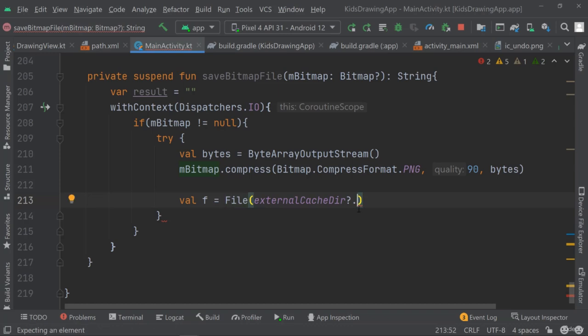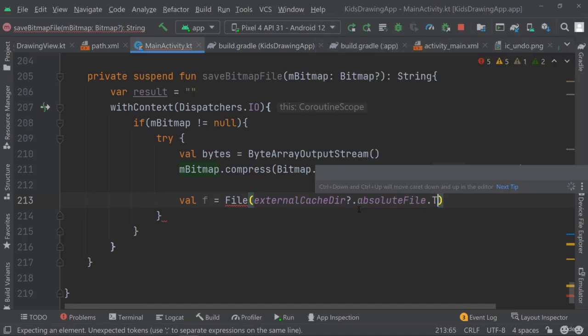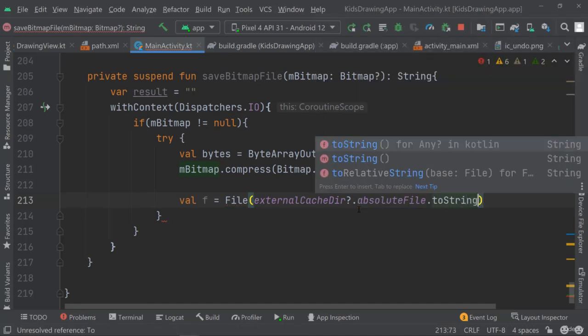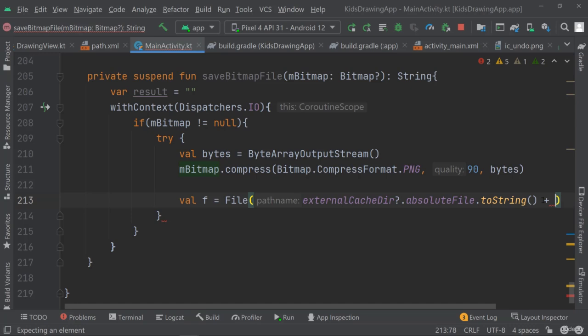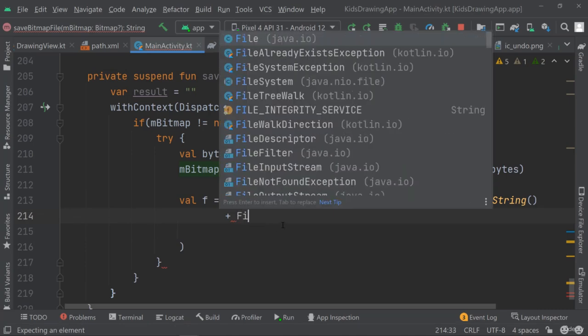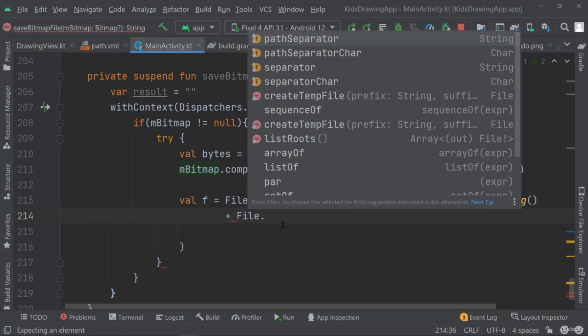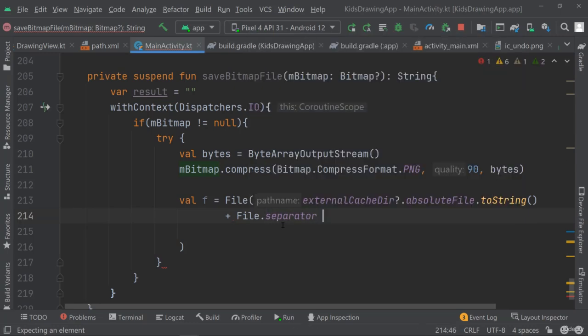Okay, so we can get the external cache directory, then the absolute file to string. So this will give us a location where our application is, so to speak. So this is going to be the path name, which we now add something to. Okay, so this is where it will be on our device, so to speak, where we want to store the image. And I'm going to add the file separator to it, which is also a string.